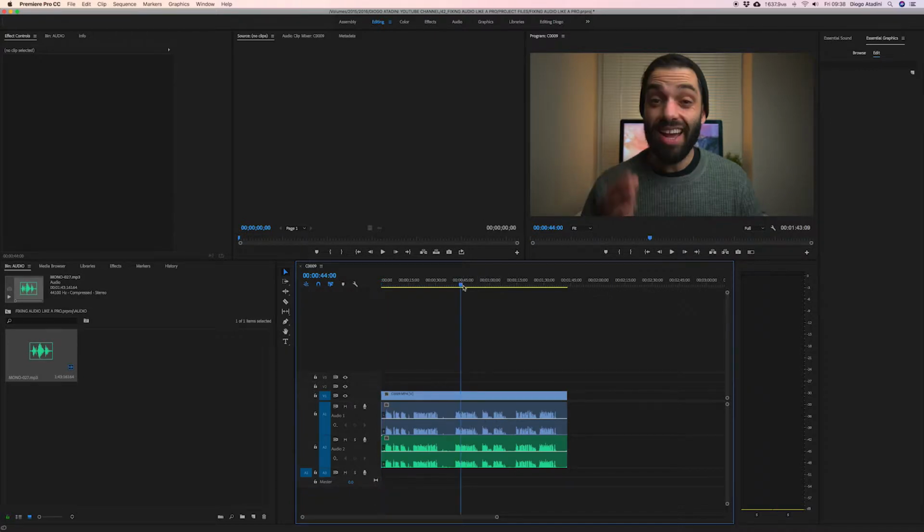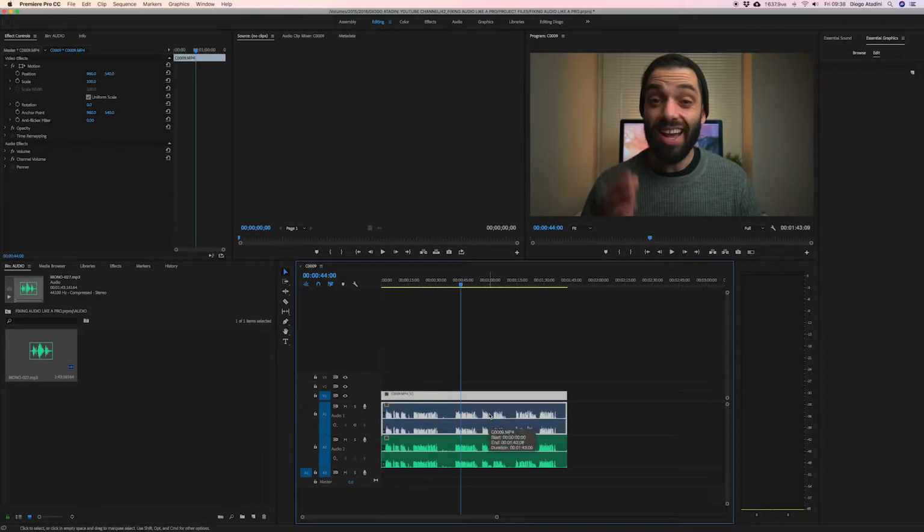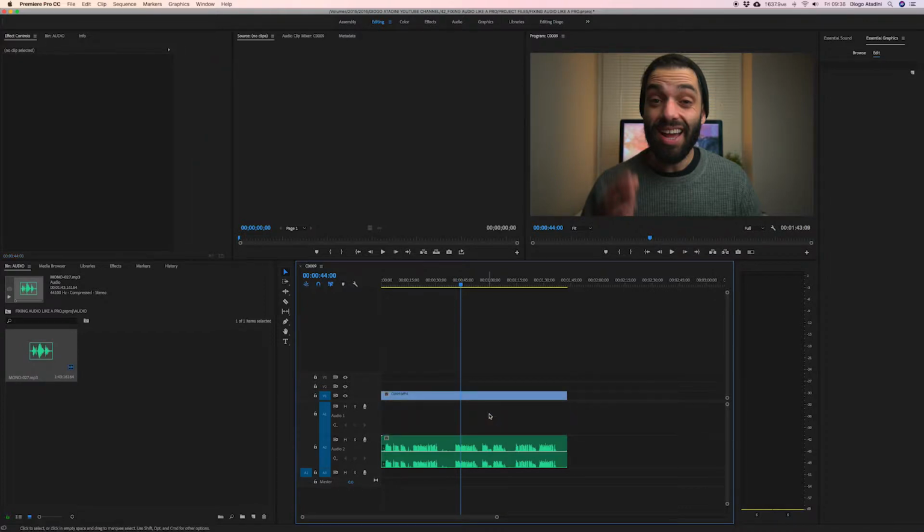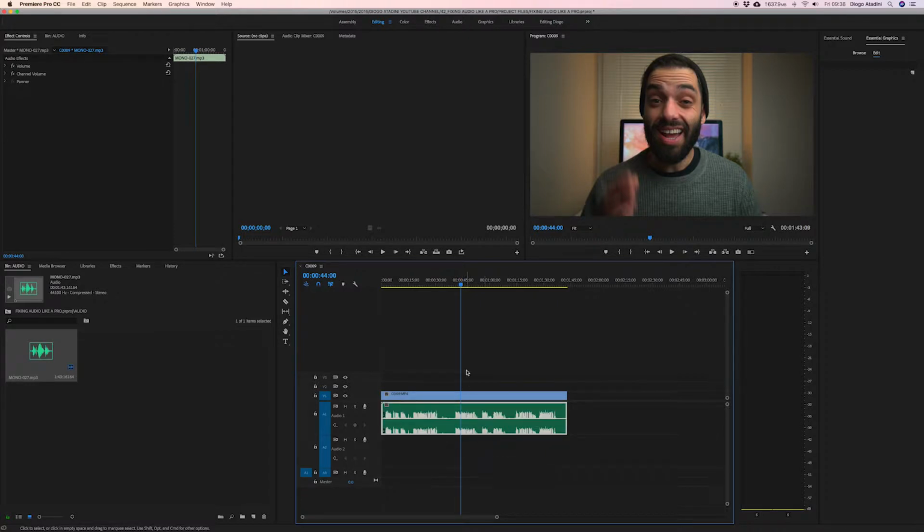Once I know that they are all aligned, I then go and press Command L, so I delete the original file, Command up arrow to move the clip from one track to another, Command L again here, so then now all of them, both audio and visual, are synchronized.